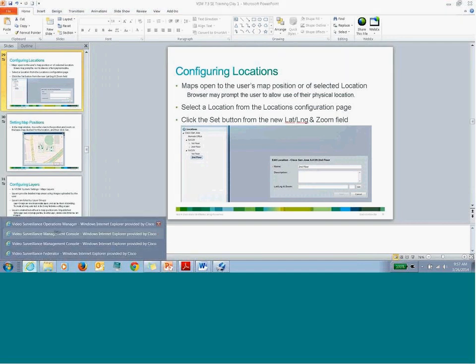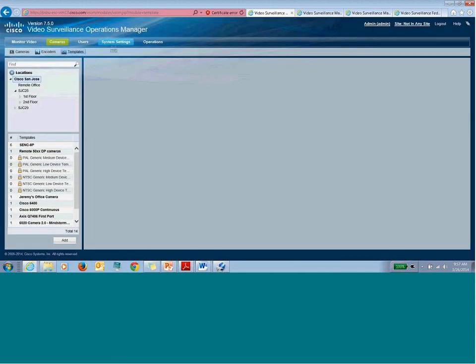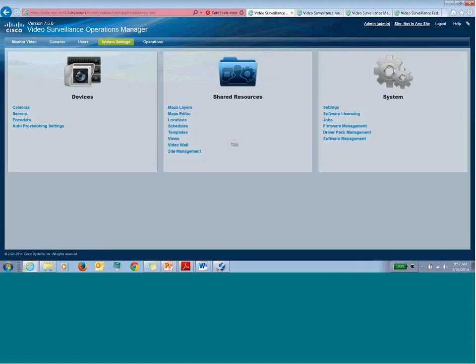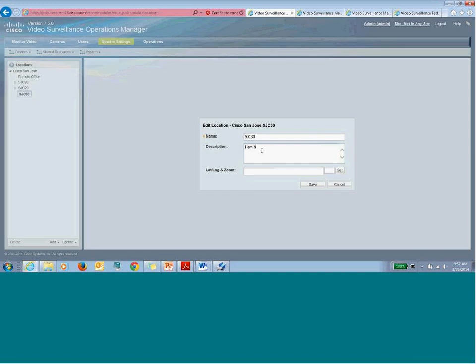I'll go and configure a location. That's the way we used to do it before: system settings, locations, source, and I'll go ahead and add SJC 30 as my sublocation, right? I can add a description like we did before.